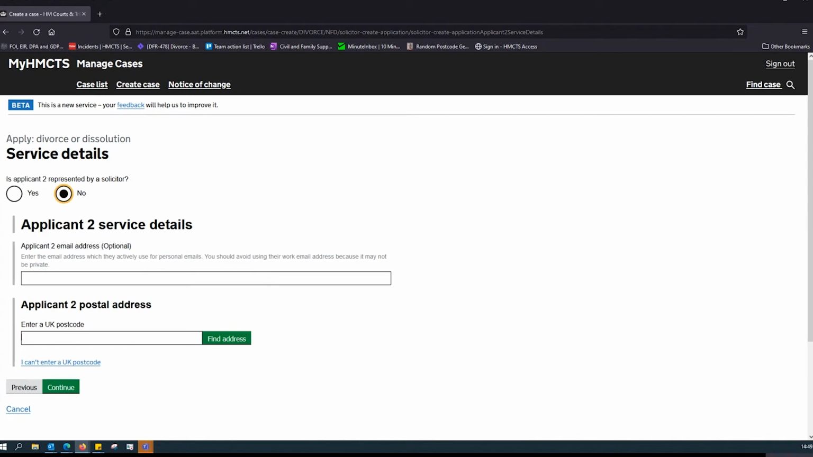You need to provide the information of applicant 2. You do need the email address in order to apply online. You cannot have an applicant 1 online and an applicant 2 on paper, so you do need the email address for service for them to complete the online application.